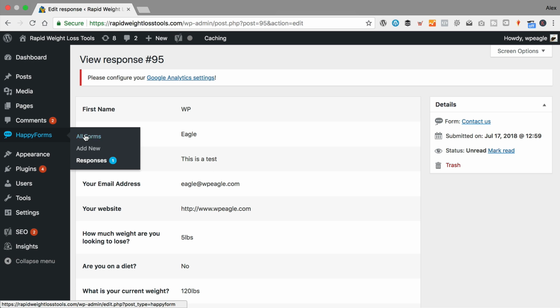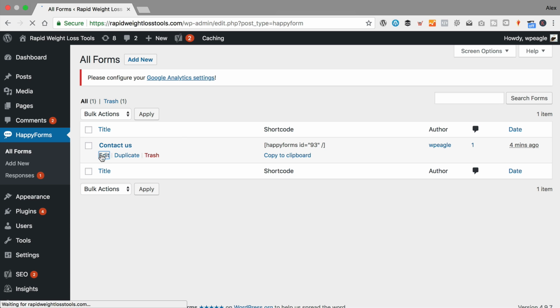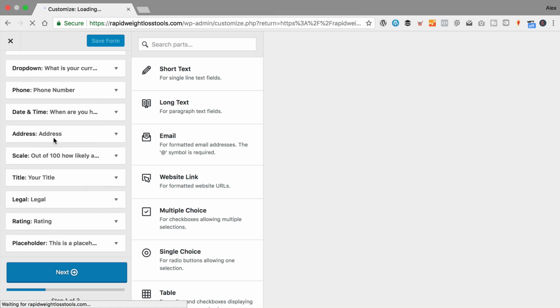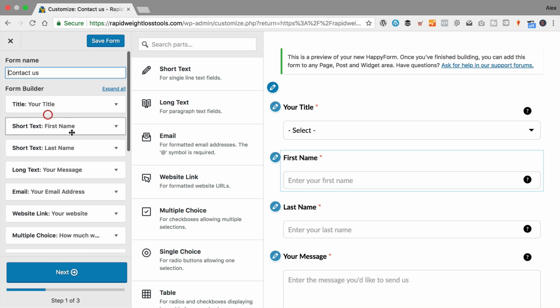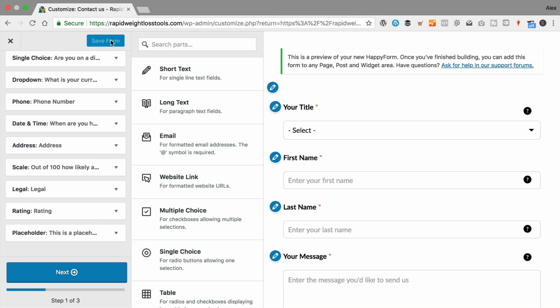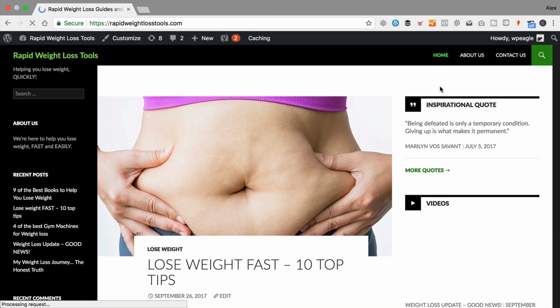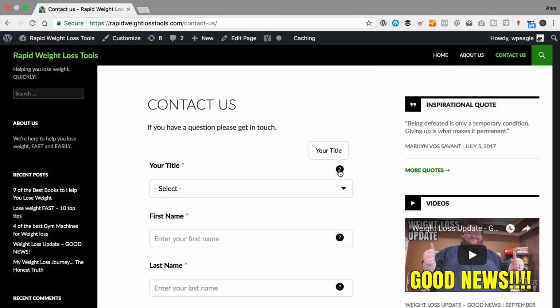So yeah, let's reorder those fields. To do that, you just come in, edit the form. Then over here, you can drag and drop. Like that title, I can move that up to the top like that. Then save the form. So there we go, we're all done. Let's have one last look and just see if that field is now in the right spot, and it is.